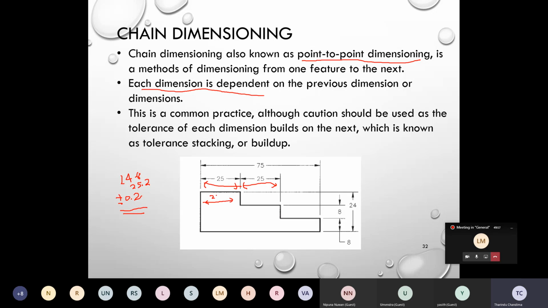If you define it like this, you have defined the 25 here. Let's say you got 25.2 in the actual part, and since you are using chain dimensioning, you have defined this feature based on this. So you get another 25.2. Imagine that if you measure from here to here, it is 50.4, but your ideal dimension is 50. Your tolerance is adding up, by defining like this.